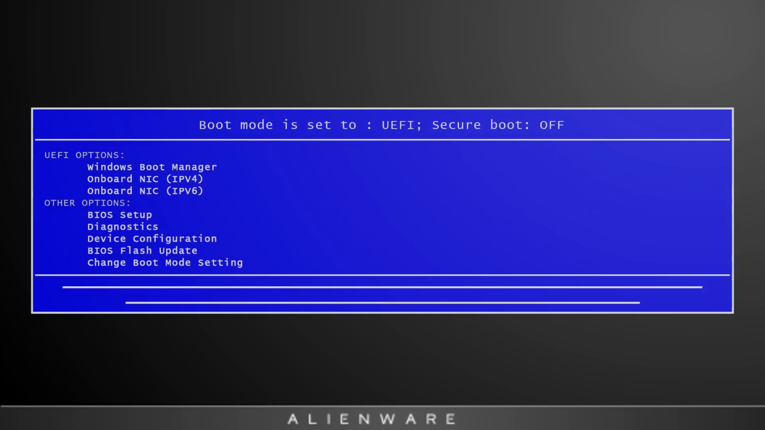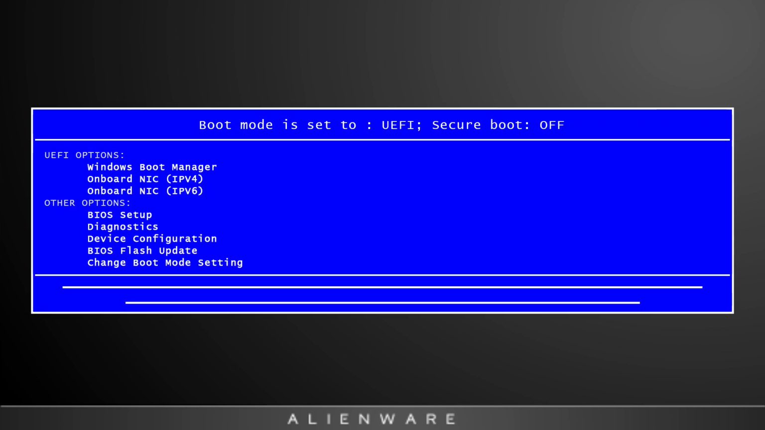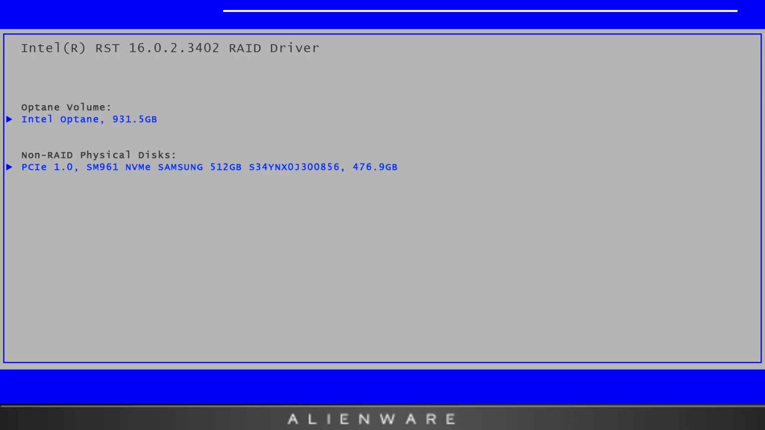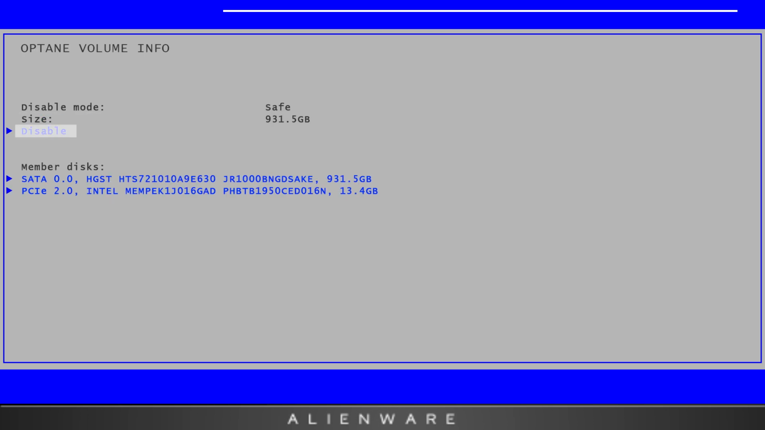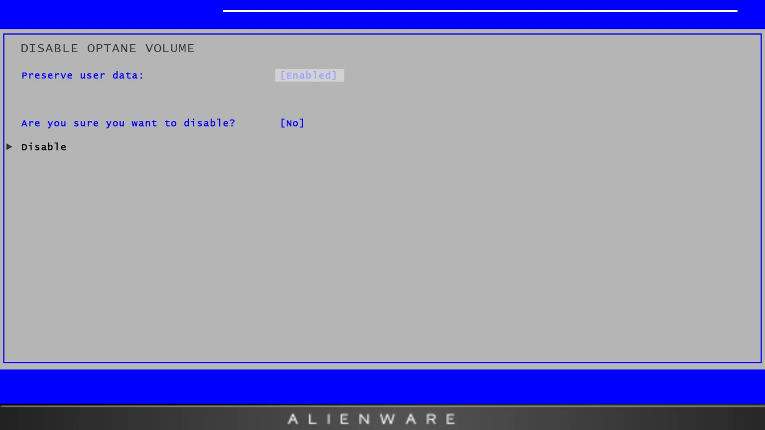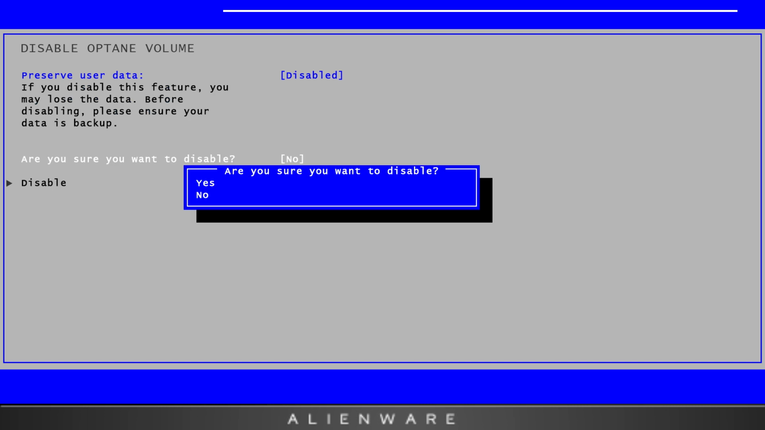Go to Device Configuration. Select the Intel Optane volume. Select Disable. Set Preserve User Data to Disable. And lastly, select Yes on the last question.